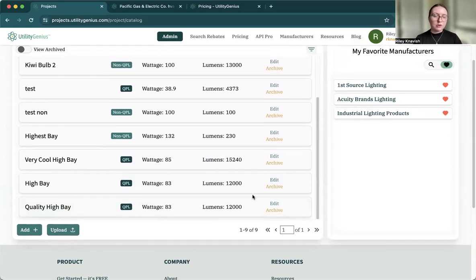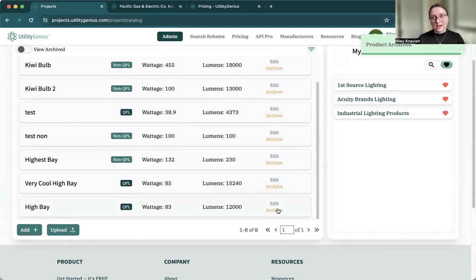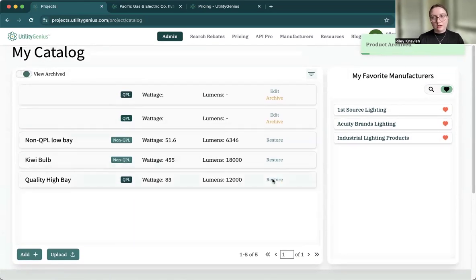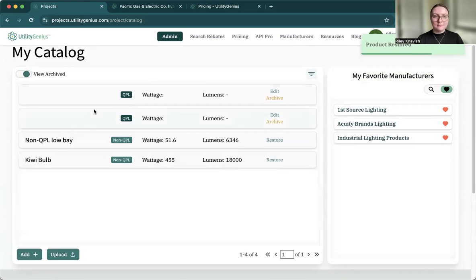If you have a product that you were using a lot, but you're no longer using as much, you can archive a product at any time. And you can always access your archive and restore it if you need that product back.